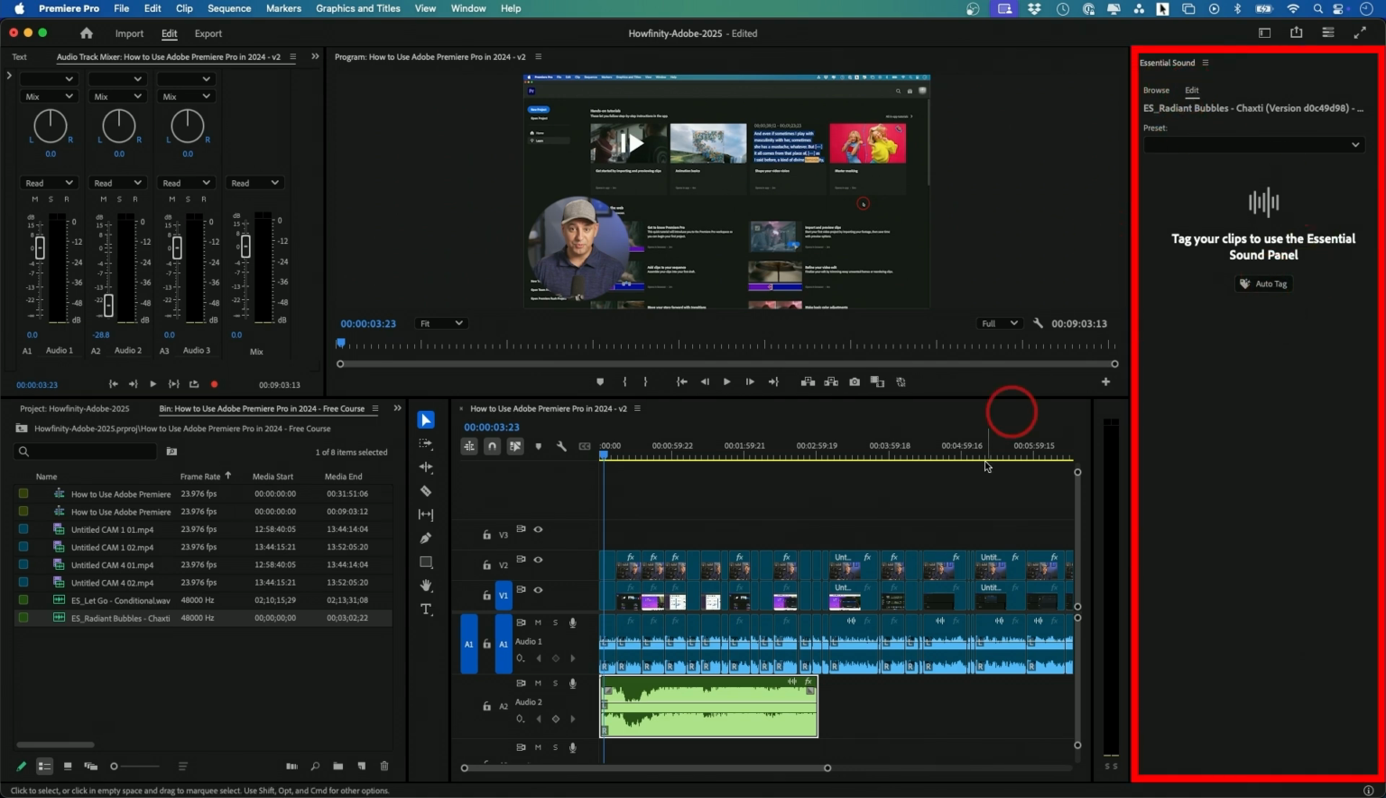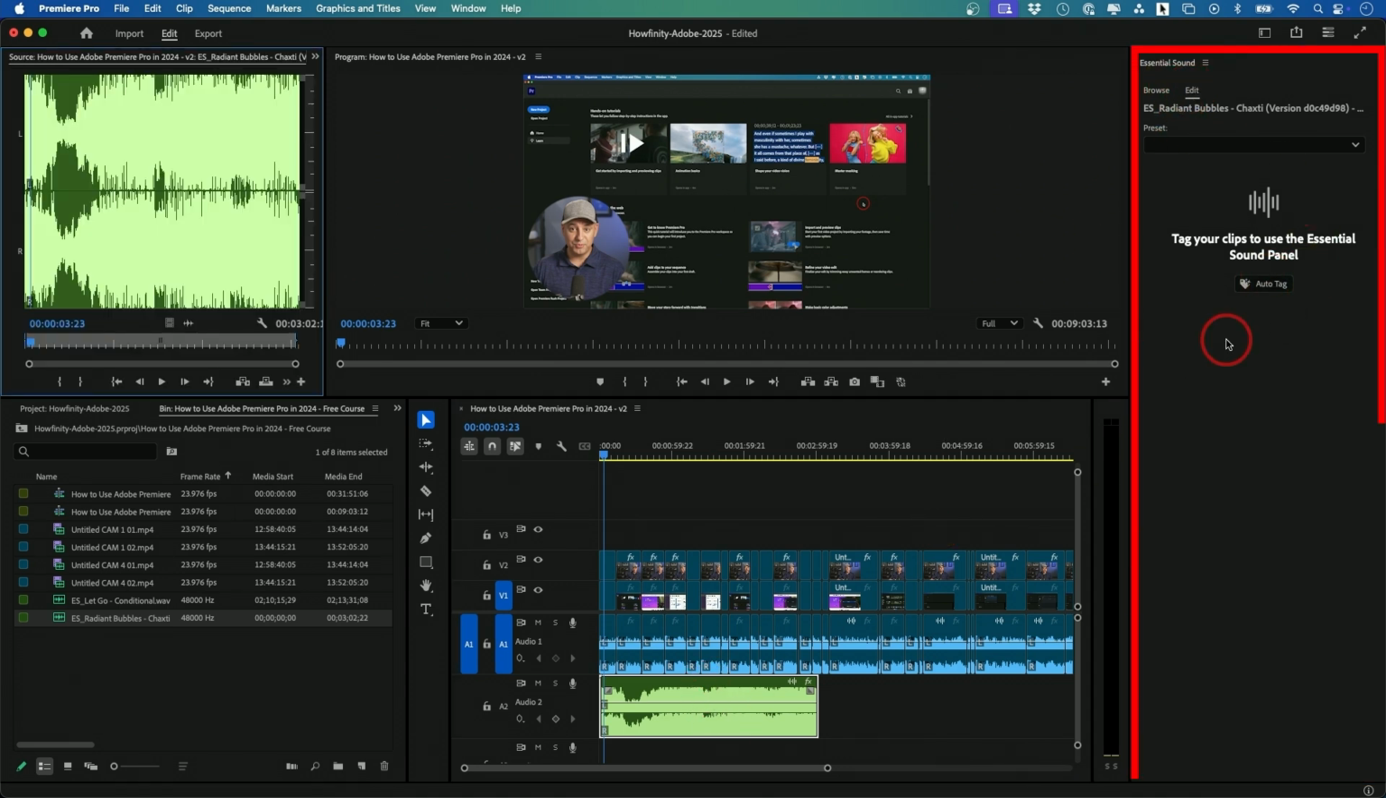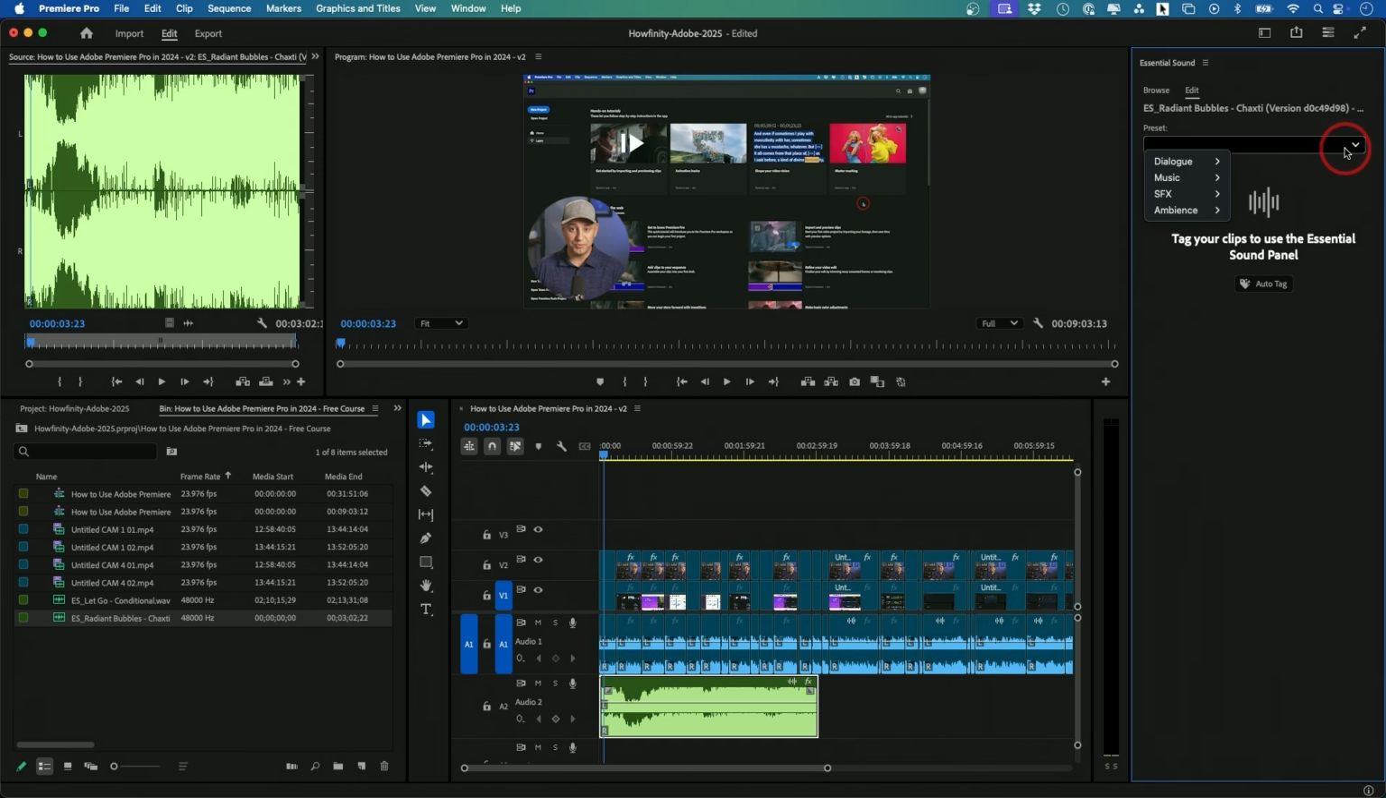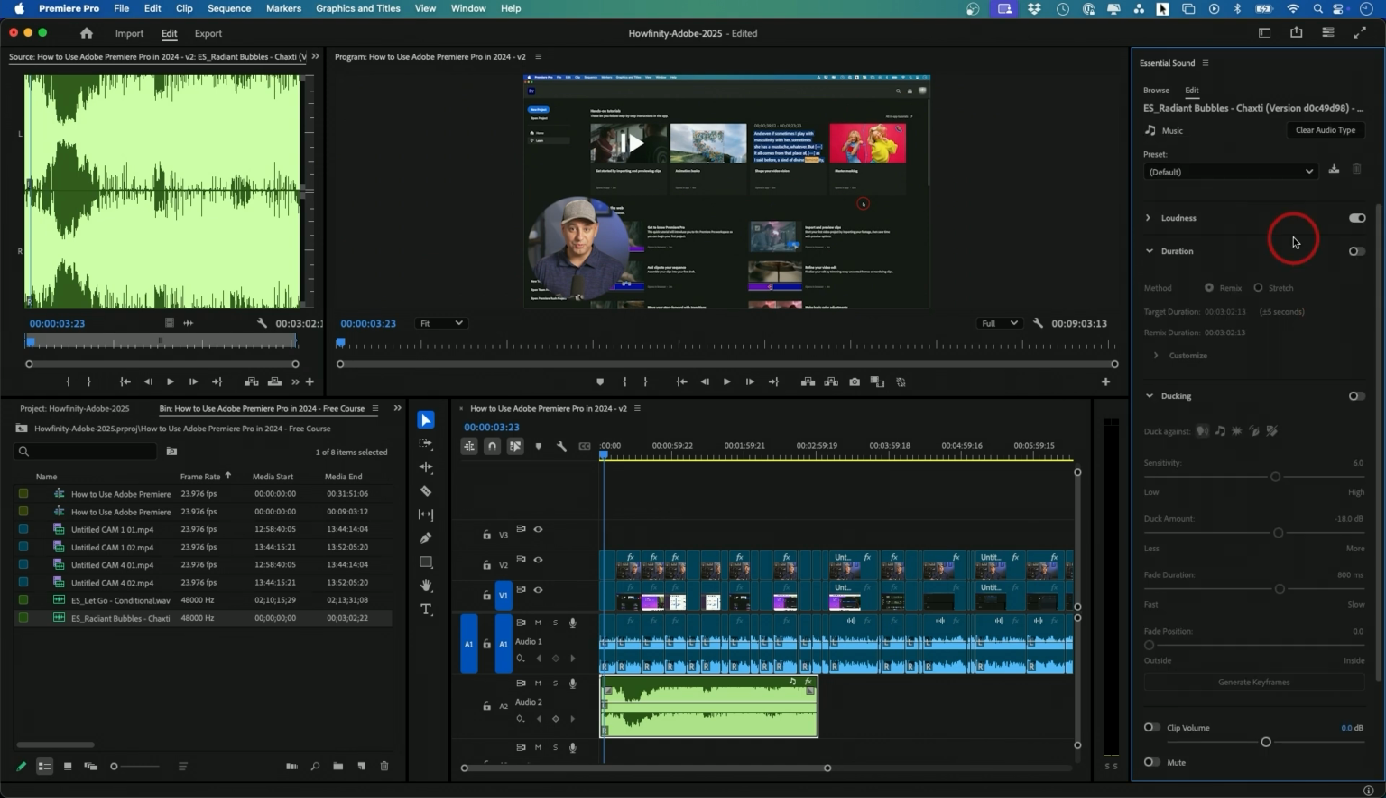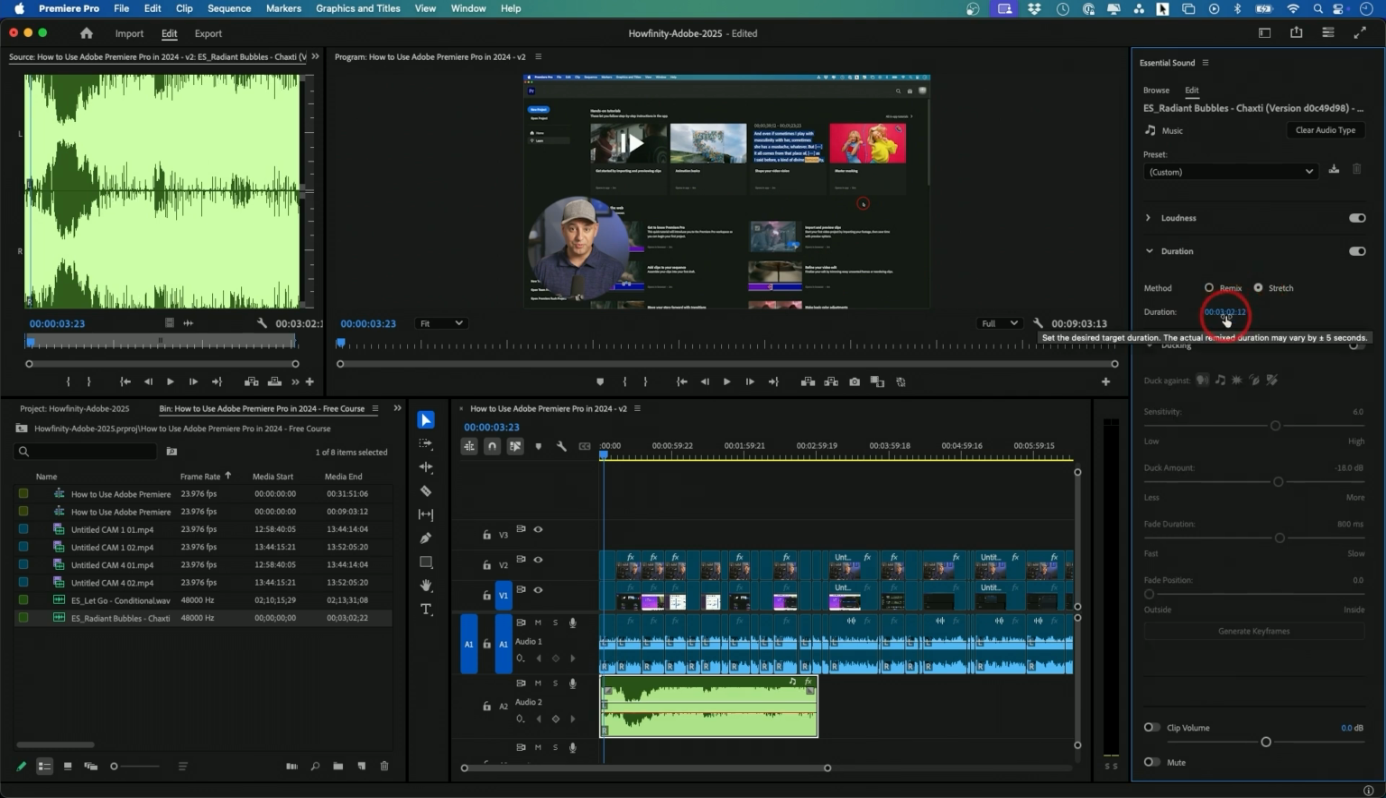And if you go to this edit, while this music is selected, you could choose from the drop down and choose the music tab. I'm going to choose just the default right here. And with this, you can change the duration of the music here. I prefer to do it if I'm using Epidemic Sound, but if you're just using Premiere and getting your music elsewhere, or if you already have a song, you could go ahead and do a quick remix, or you could stretch it out here and type in the time.